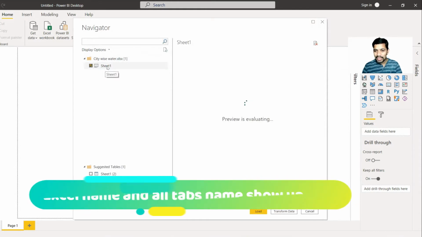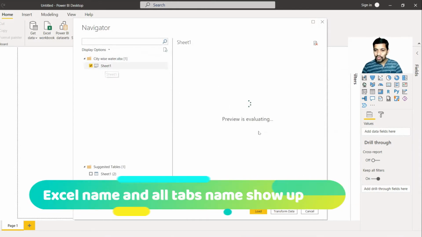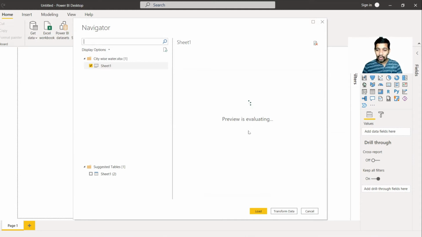The tab name is Sheet 1, and it also gives the preview model, right? So it shows what columns we have in that particular sheet. All I had to do is wait for a few seconds, and it will give the data which I have. It will come down here.